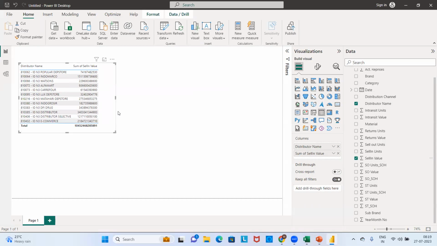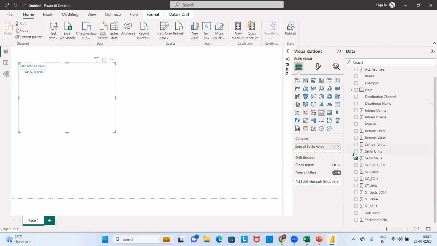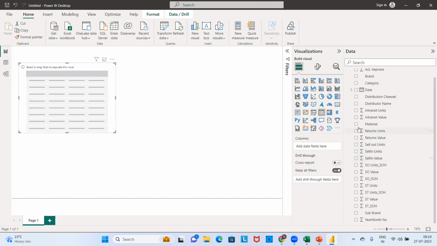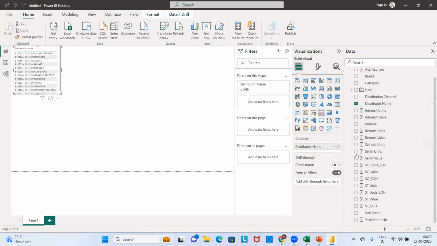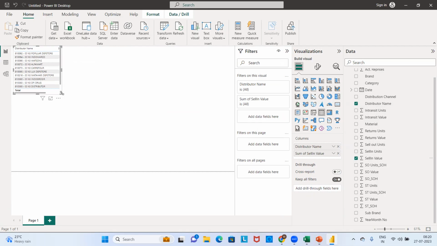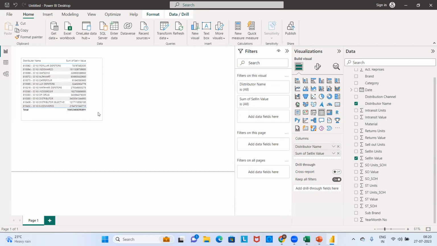You can just display that, as easy as that. Power BI is a drag and drop tool. Until you get to basic or moderate level requirements, you can just click on the fields. What I did was select my visual and add distributor name and sell-in value. That's it.